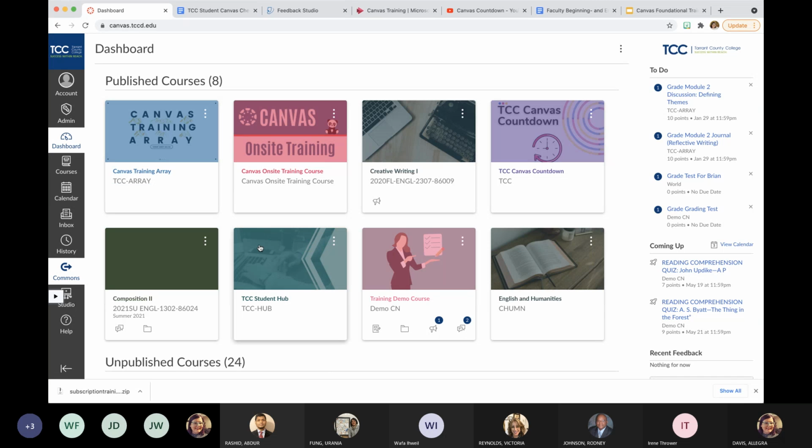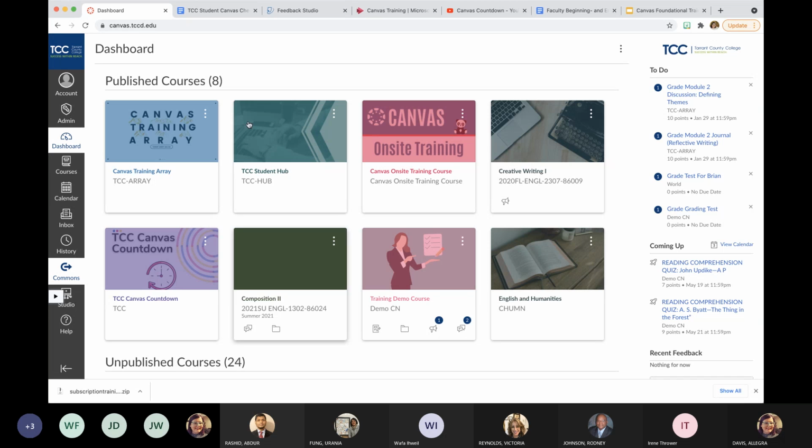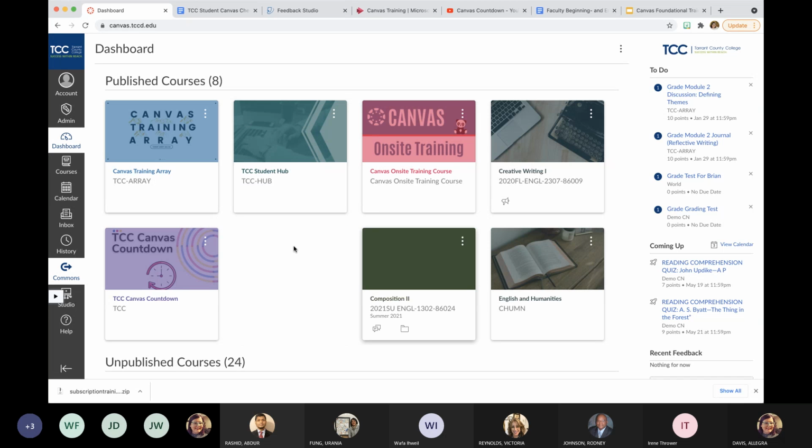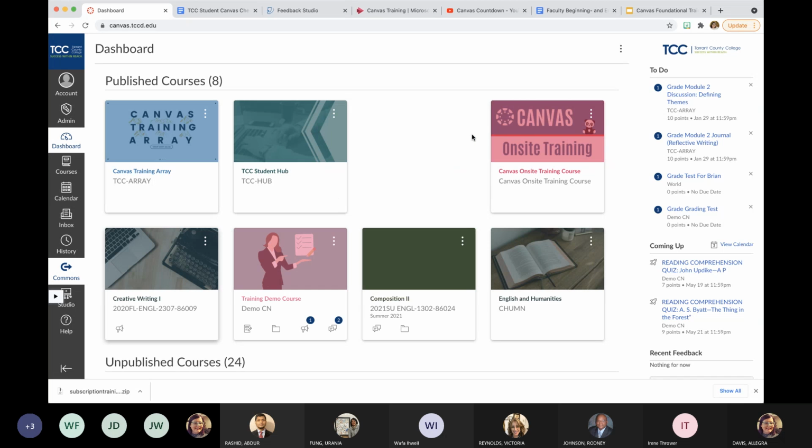Also, I just learned this today, you can move tiles around on your dashboard just by dragging and dropping them.